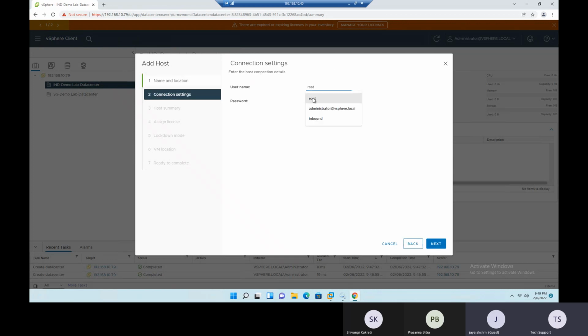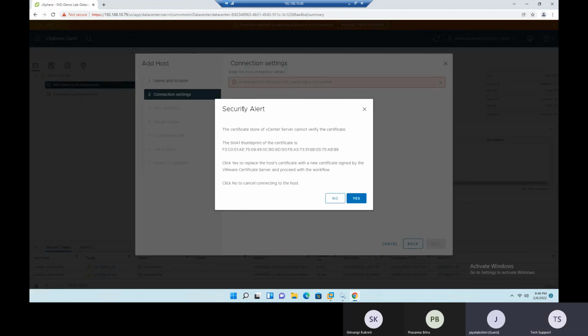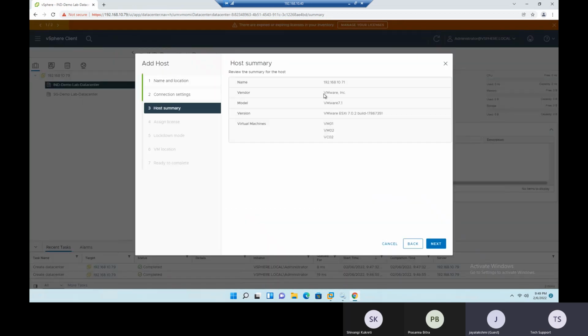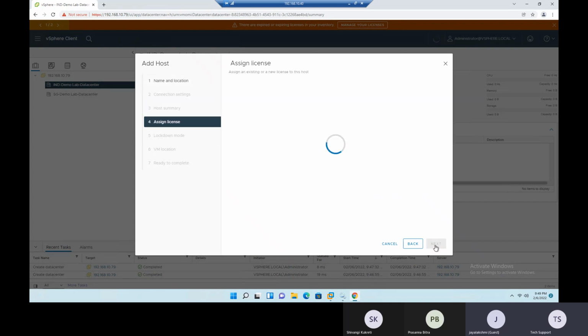You can enter the username, root, and the password. Now click on next. It's a security certificate trust warning. You can just click on yes to proceed. Now it is showing our host summary information. Our ESXi host is running 3 VMs, including our vCenter also. Now click on next.